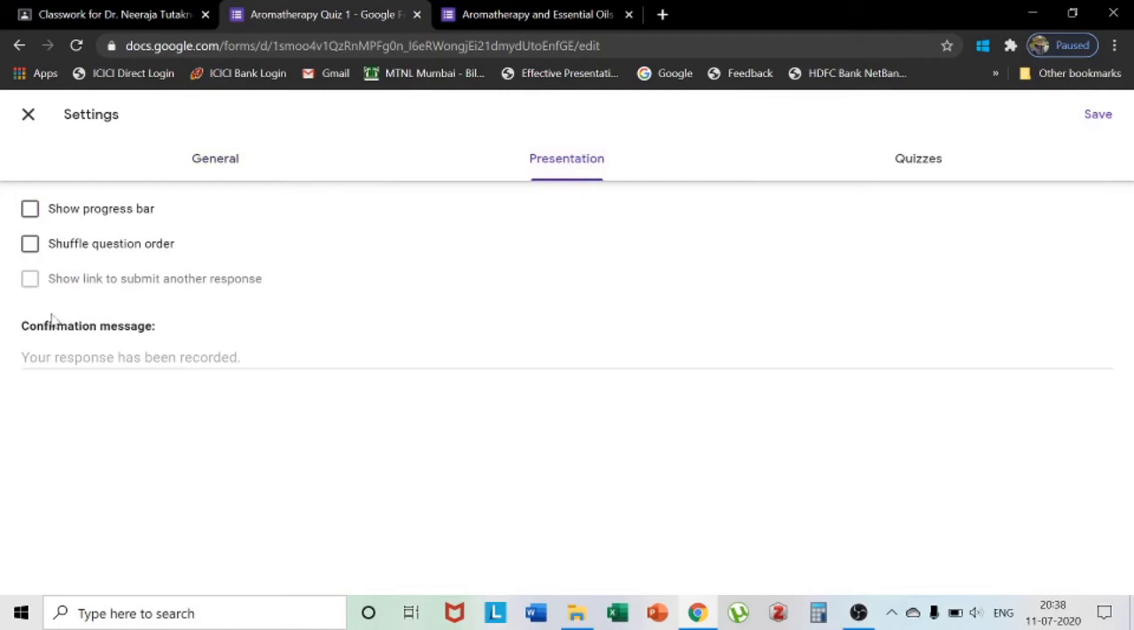Here you can choose show progress bar. If there are multiple sections in the form, after completion of one section, the progress bar will be highlighted. After completing the second section, again the progress bar gets highlighted, and so on and so forth. You will get complete coverage of the form, and it will be indicated by the progress bar.